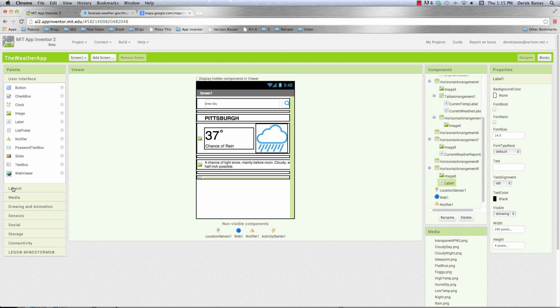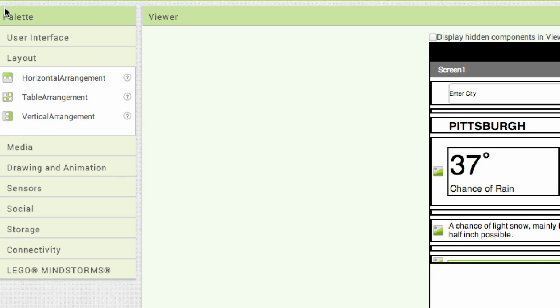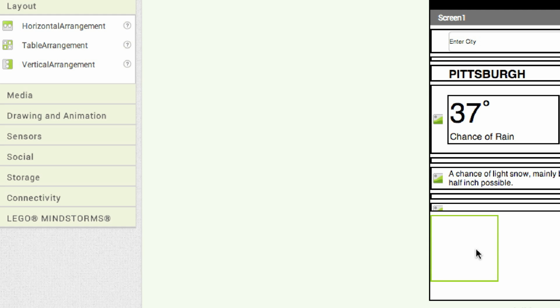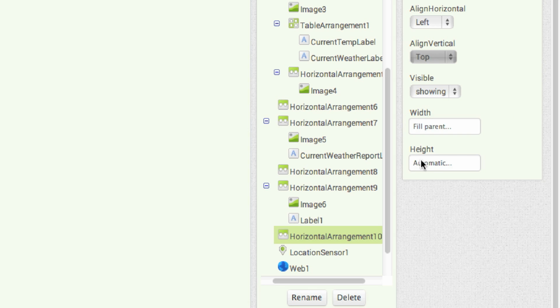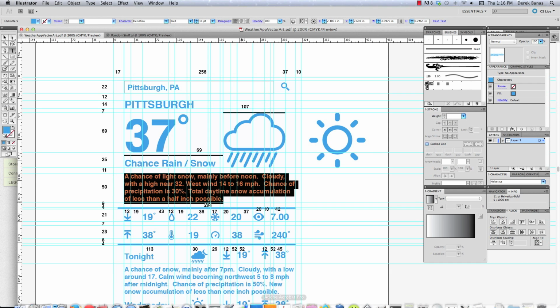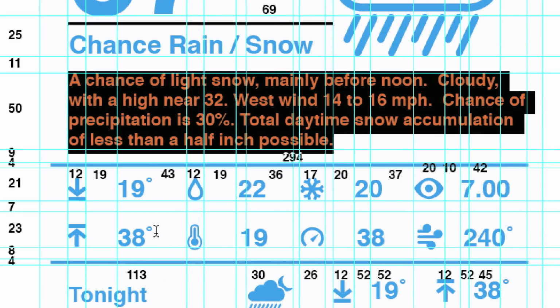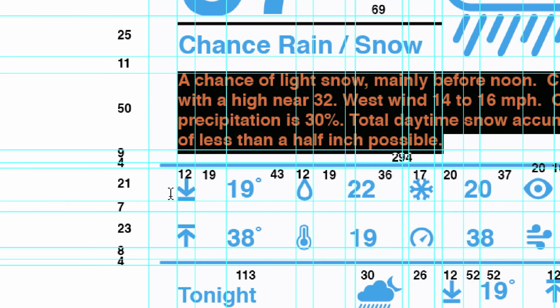Then we're going to get ourselves another margin. Just go into layout again, horizontal arrangement, drop it right there. Width, fill parent, height, 6 pixels. And now comes the big guy, which is going to be this right here. Now, if we count this out, this is going to be for the margins. This is going to be a table layout.